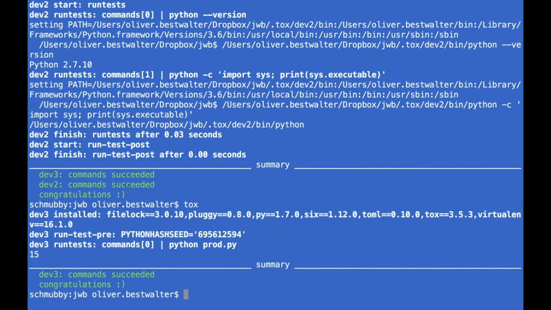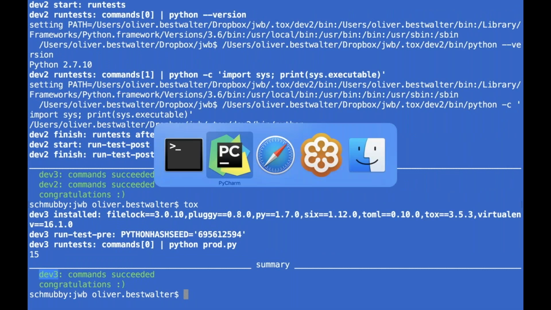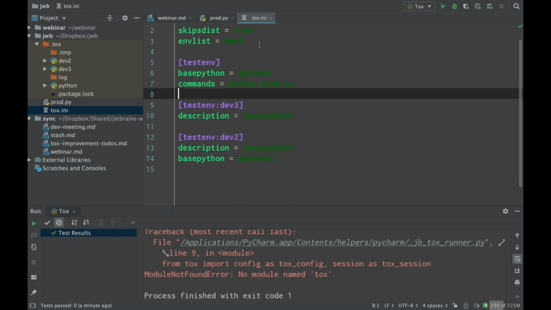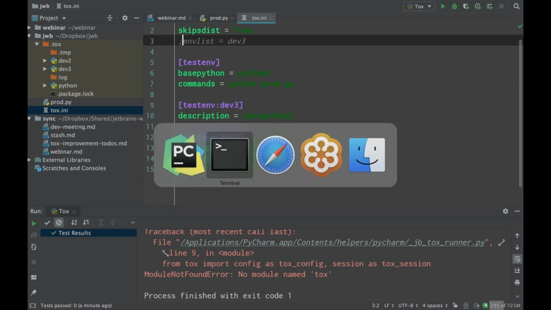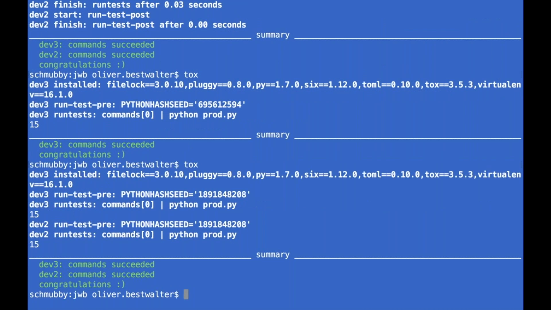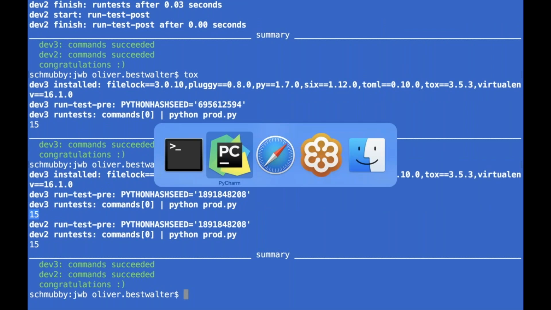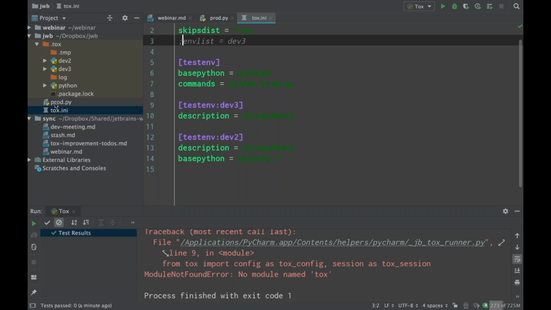So if I run this now, and you see now this was just dev3, because I set my env list first to dev3, and if I comment that out now again, and run it again, then it should run all the environments again. So dev3 and dev2 are both fine, and the 15 is even outputted. Let's make some breaking change to see what it looks like when it's bad.